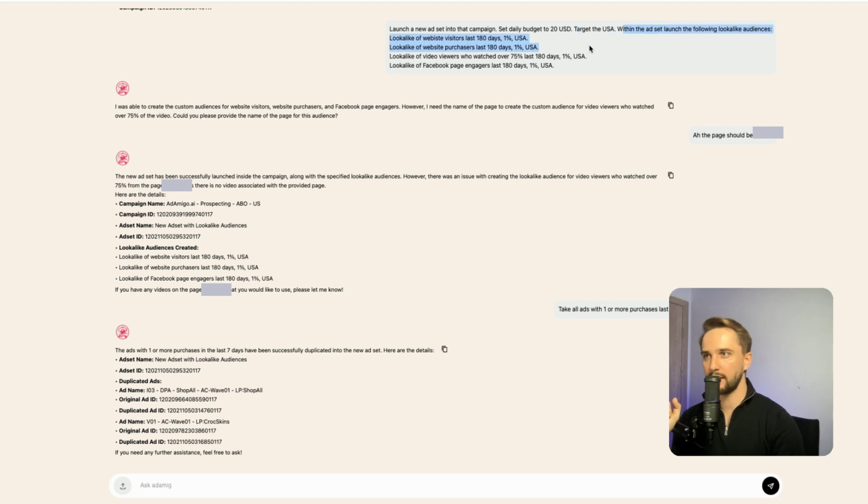Target country, United States, and then within one ad set, I'm just bundling some of the best performing lookalike audiences into one ad set, like lookalike 1%, 180 days for the USA of my website visitors. You can literally copy and paste this prompt into your own version of AdAmigo and just do the exact same. If there's not enough data on one of them for you, AdAmigo will just skip it. So don't be surprised if you see just 3 audiences in an account. It happened actually for me. It just skips when the audience size would be too small and it cannot create a custom and lookalike audience.